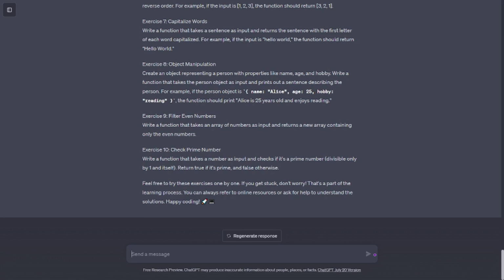Exercise 9, filter even numbers. Write a function that takes an array of numbers as input and returns a new array containing only the even numbers. Exercise 10, check prime number. Write a function that takes a number as input and checks if it's a prime number, divisible only by 1 and itself. Return true if it's prime, and false otherwise.